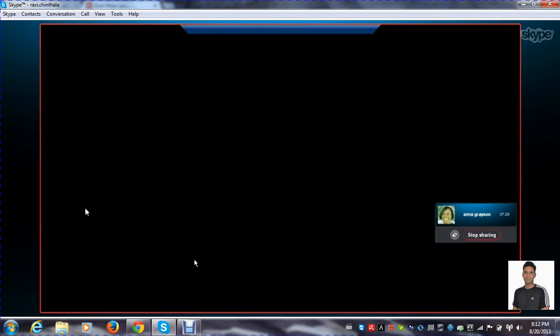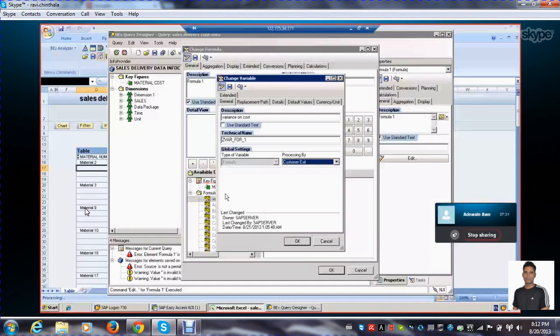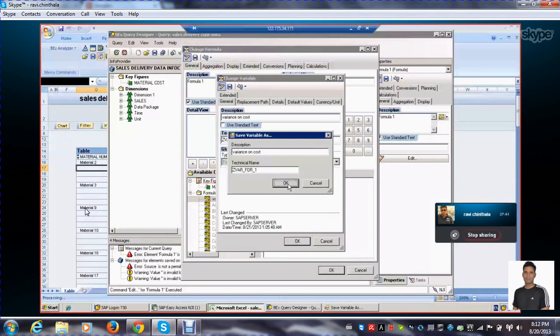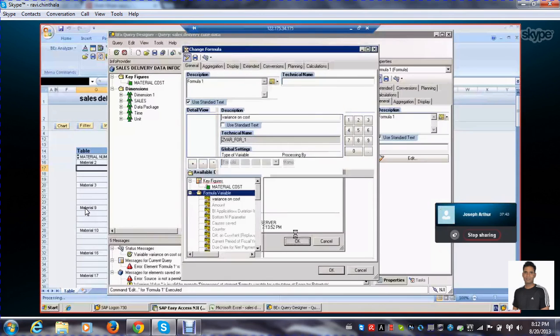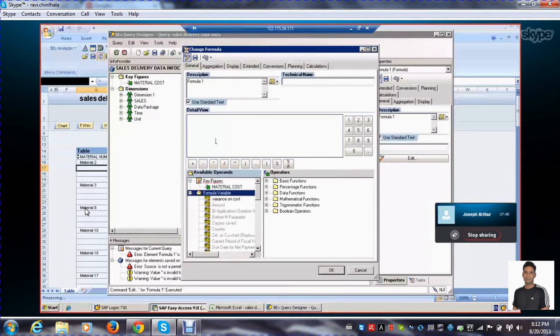We are going to use, without customer exits, manual input, and let's save this. So this is the manual input, and I want to use this percentage function.